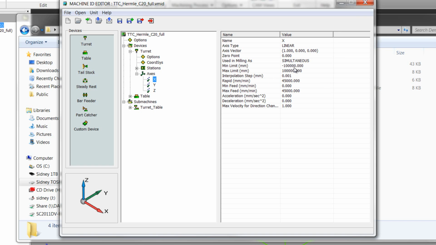For example, I can change this to be minus 800 for the X direction in the minus direction, and the maximum being 800 as well. We have the interpolation step, the minimum that each step will go, in this particular case 1 micron. We have also the rapid feed for our table as well, as shown over here, and the minimum and maximum feed as used in actual machining feed.